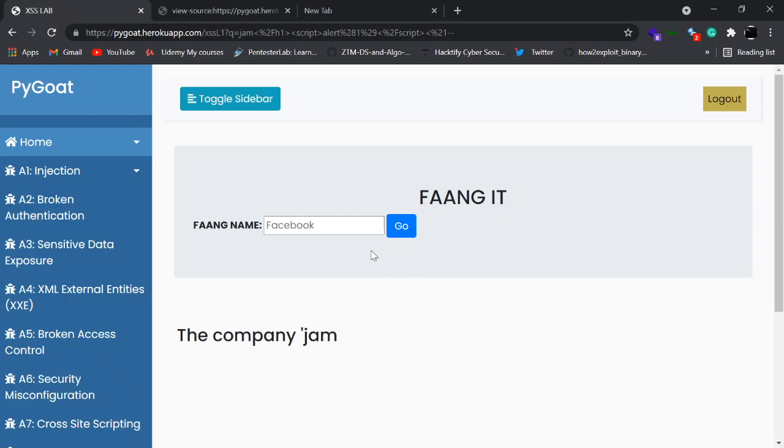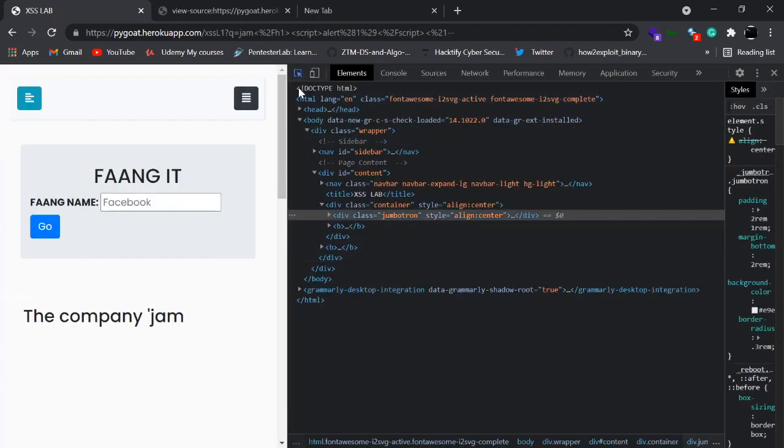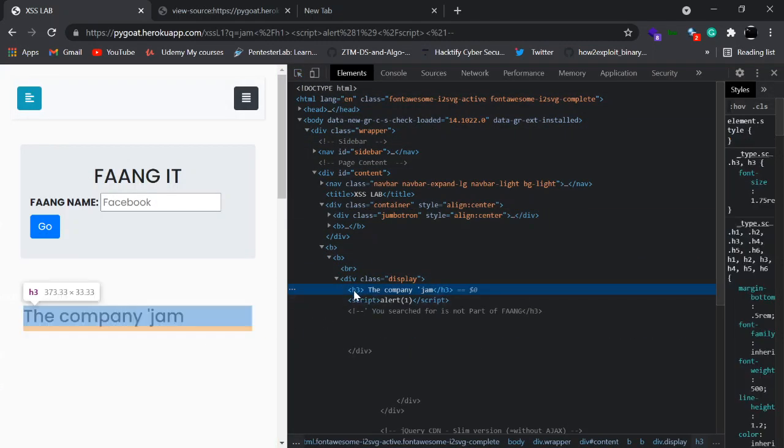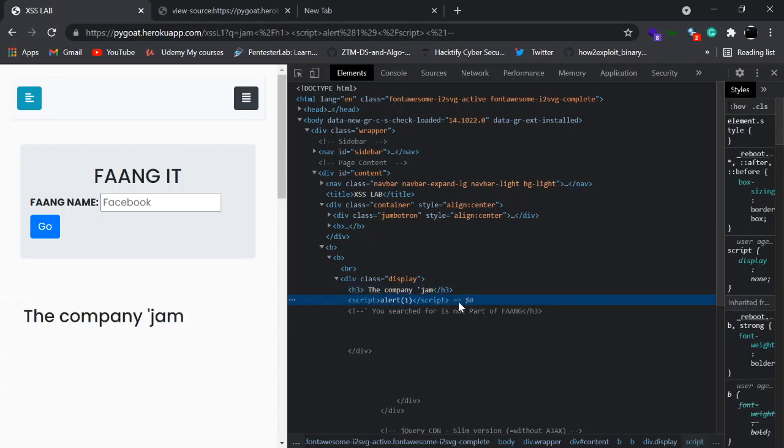So let's just inspect and see what happens to that thing. As you can see here, the h3 is the company Jam, and after that whatever we gave is being considered as valid HTML and it's getting executed. So this is the reason for the cross-site scripting.